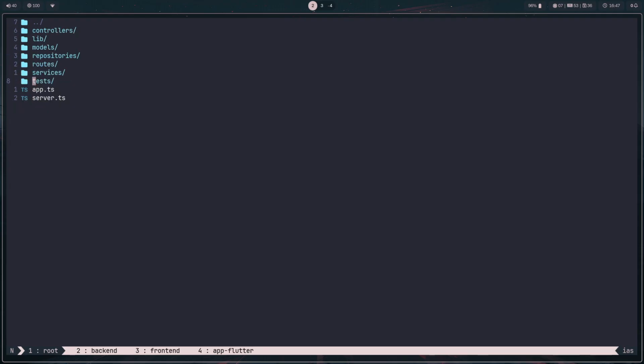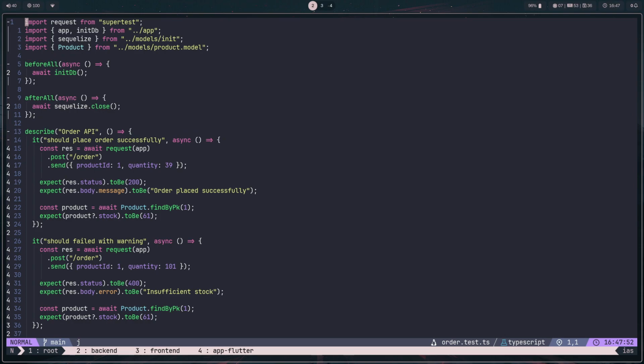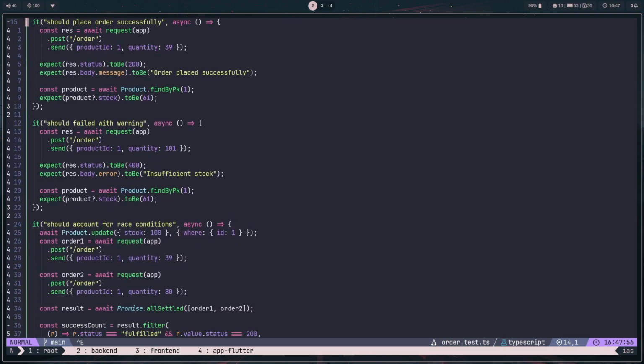I also forgot to mention this one. I actually did testing for this application. So in testing, we are actually using three tests. The first one is whether the order should be successful or not. So for example, right now, by default, we are using 100 products.